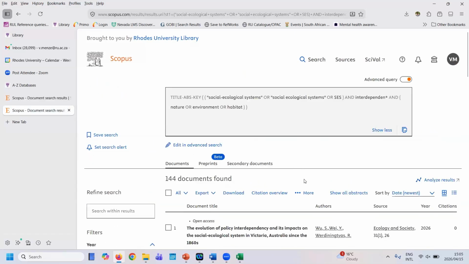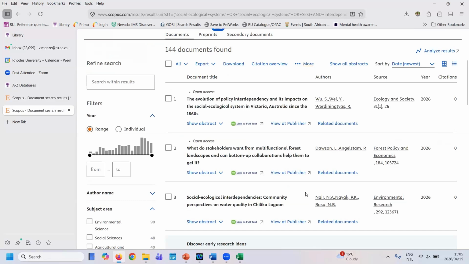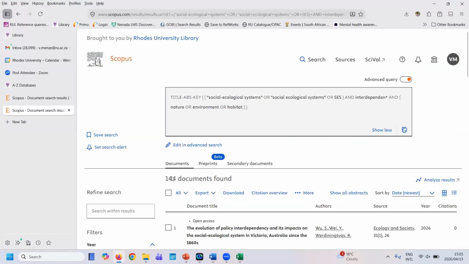So we have done a search. These are all the articles that have already been published, all 144. If there is a new publication that's going to come out in 3 months, you're going to set an alert and you're going to be alerted to that new publication without you having to come back to the database to do a search for the new publications that would have come out since the last time you did your search. Okay. So you click on Set Search Alert.